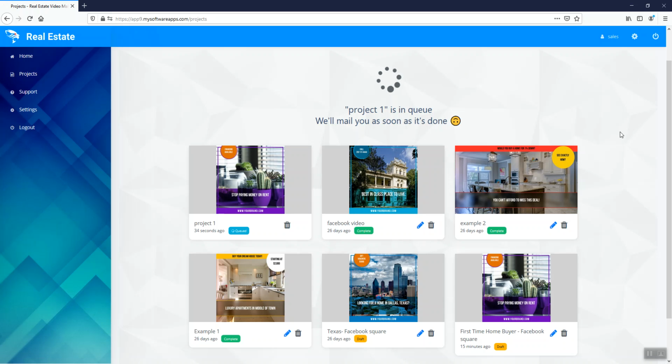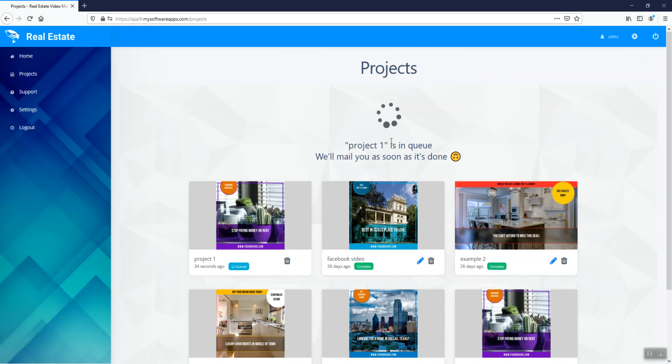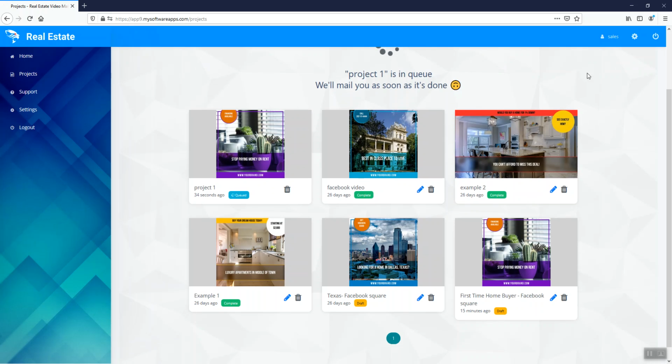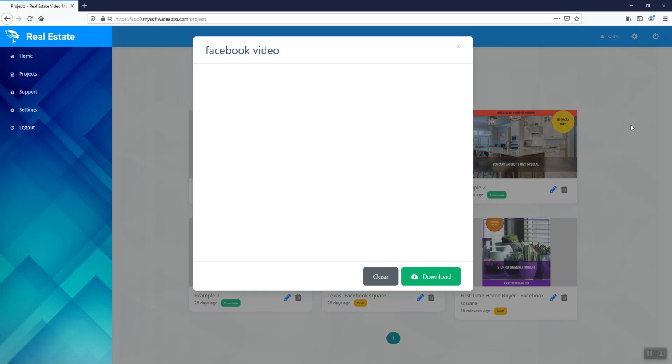It doesn't take that long, literally 5 minutes or less, and it'll also email you once it's done, in case you don't want to wait here. But once it's done, basically all you have to do is click on it, and then you'll be able to download. For instance, we made this one a while ago. You click on this, and you can see the video.